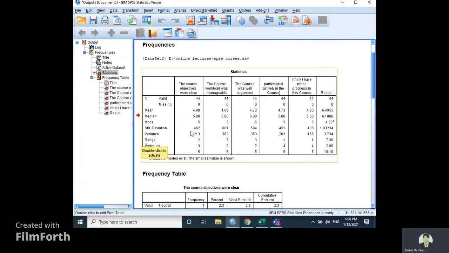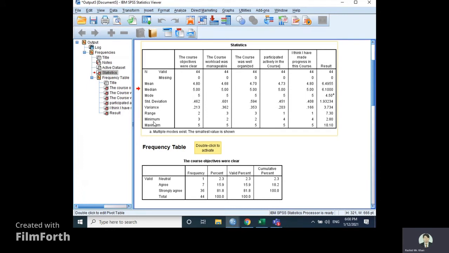Here is the standard deviation, 0.462, and 0.601. And this is the range, the difference between minimum and maximum. The minimum is 3 and the maximum is 5 in the first variable, but in the second variable the minimum is 2 and the maximum is 5.